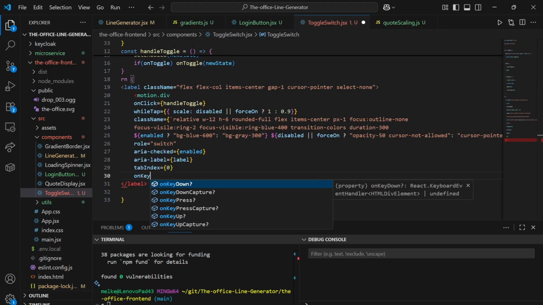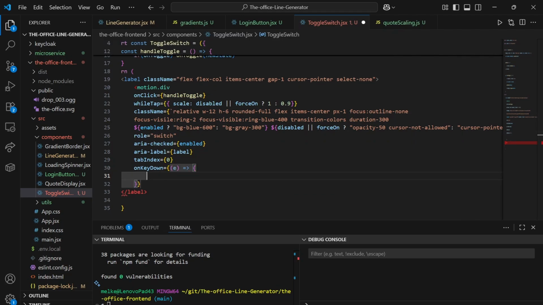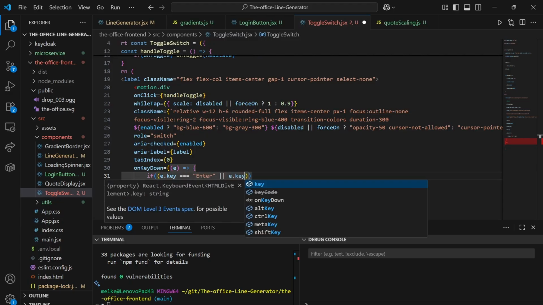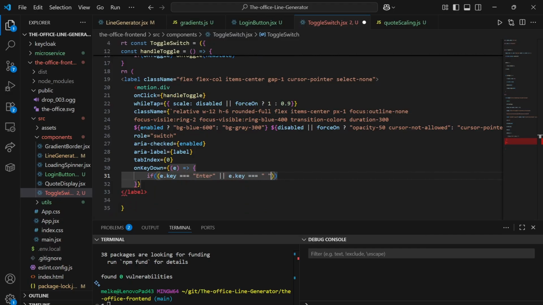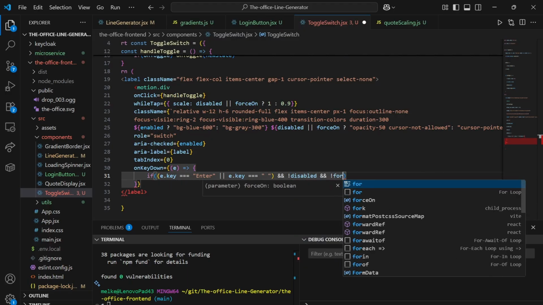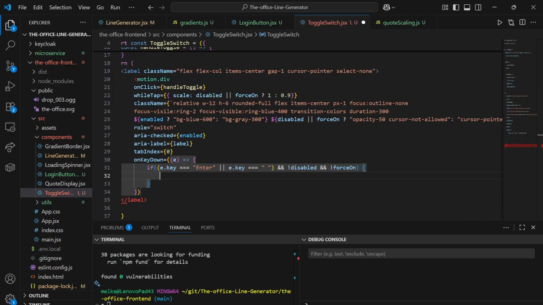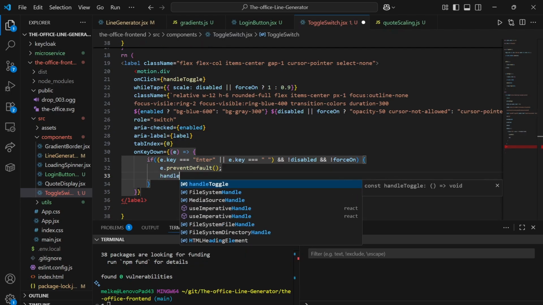And we're also going to have an on key down, and we're going to check it with an event here, key event like this. And inside here, we're going to check if this key, e.key, is the enter button, or if it is the space button, and if disabled and force on is not on. If they press enter or the space and disabled or force on is not on, then we're going to prevent defaults. We're going to handle toggle.